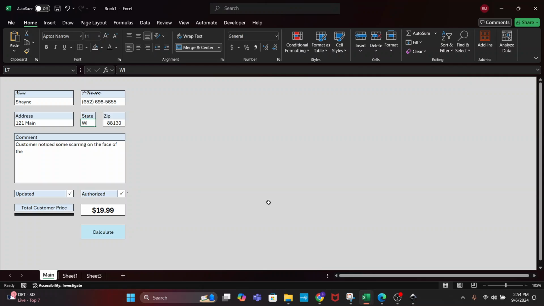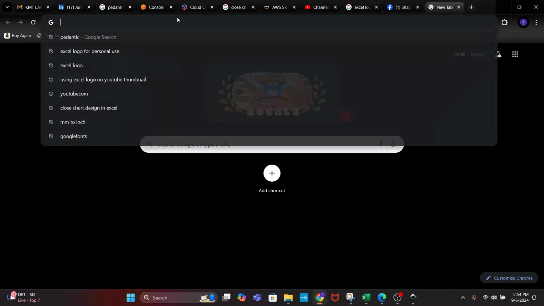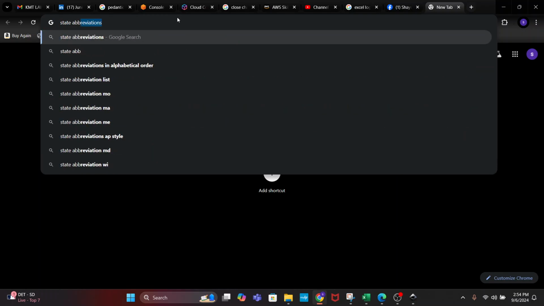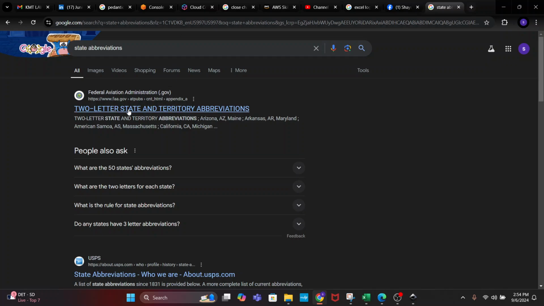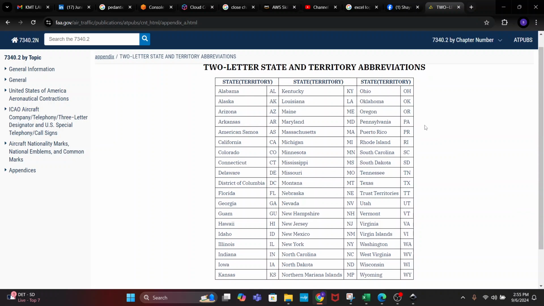So one of the things that you can do is create a list of states. Now I don't know them right off the top of my head. Oh, there's my. But we're gonna do this. I'm gonna search state abbreviations. I'm just typing this into my URL field right here. Two-letter state, that's what we want, right? So here are all these things. Boom, right there, nice and laid out.